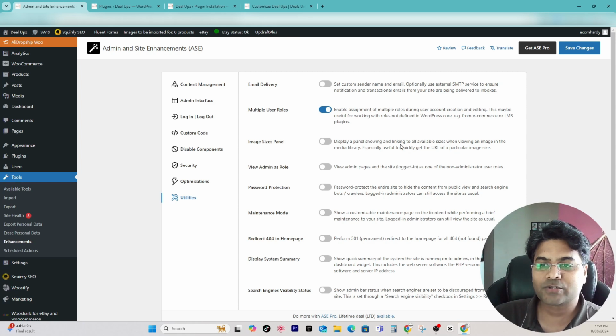Image size panel. Display a panel showing and linking to all available sizes when viewing an image in the media library. This is especially useful to quickly get URLs of a particular image size, but I will not enable this option for now.